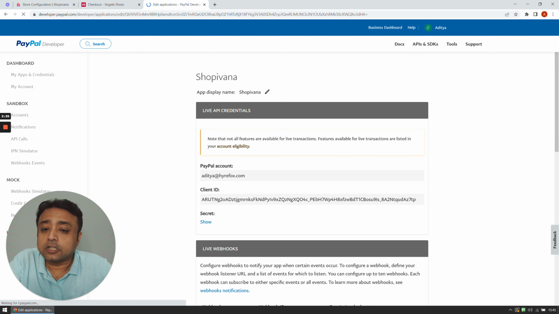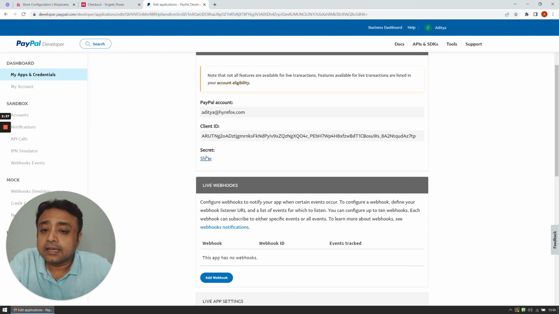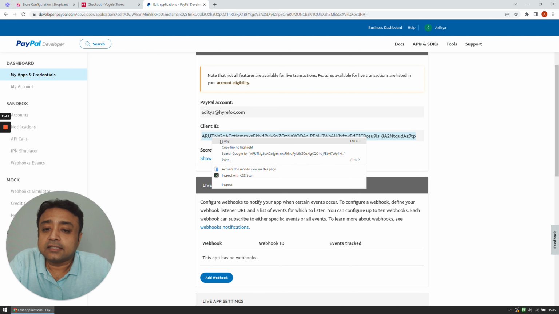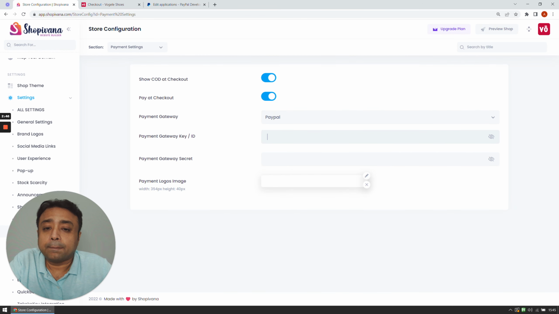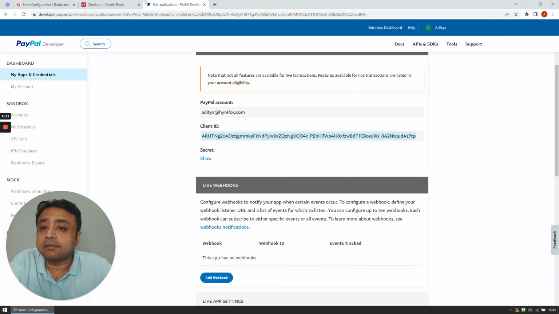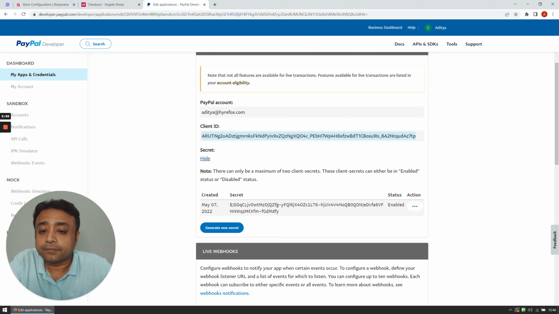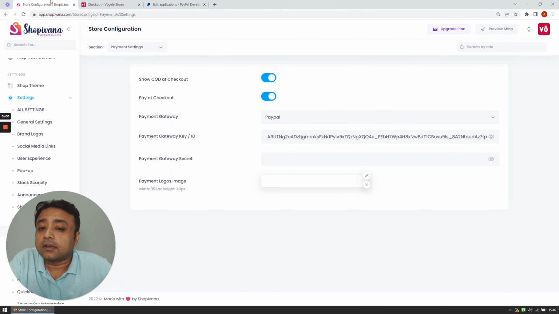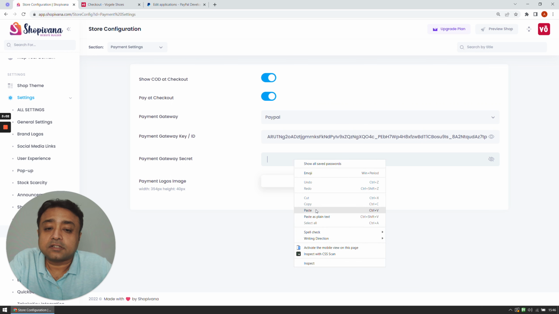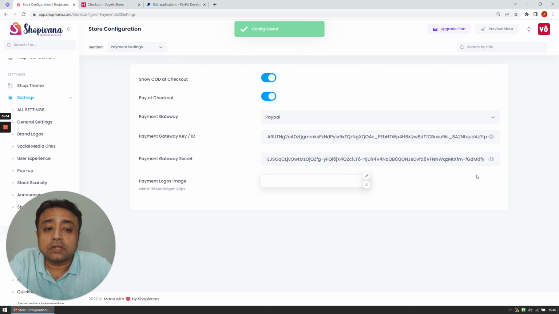After creating an app, it will show you the client ID and the secret key. So first we are going to just click on client ID and copy the whole thing. Go to store configuration and paste that here. As you can see that I've pasted this same thing which I got from here. And then click here to show the secret key, and in here copy this, click here and then paste that as well. And once you've done that, your payment integration is complete.